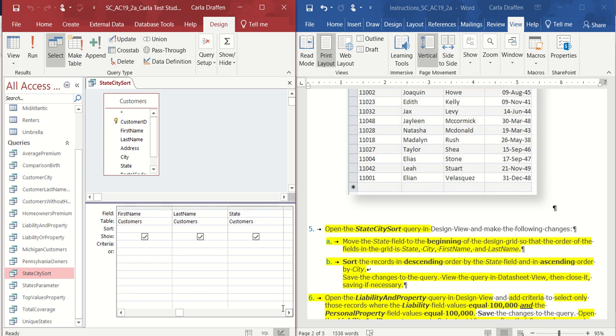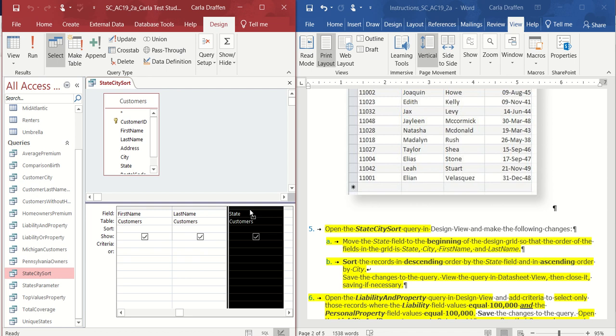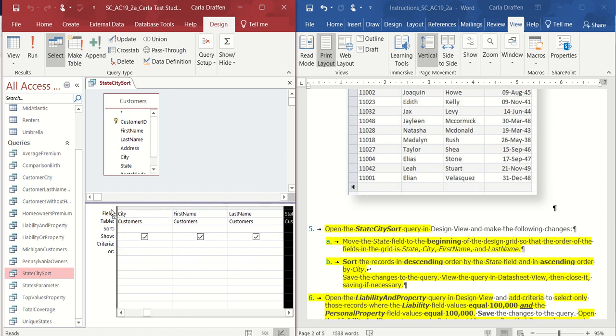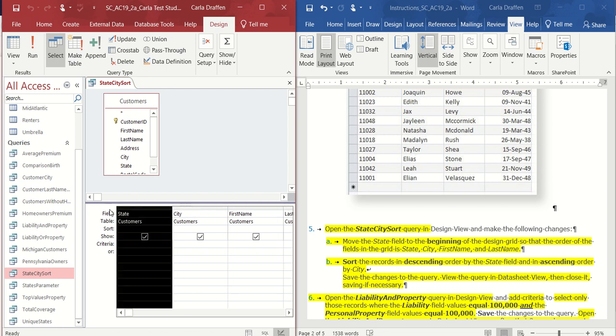Okay, so I'm just going to click on that gray bar and then drag it until I'm in front of city. So now state comes before city and so forth. Now, when you're doing sorts and you're doing multiple sorts, the first level sort or primary sort has to be your leftmost field in your column of fields that you've selected.